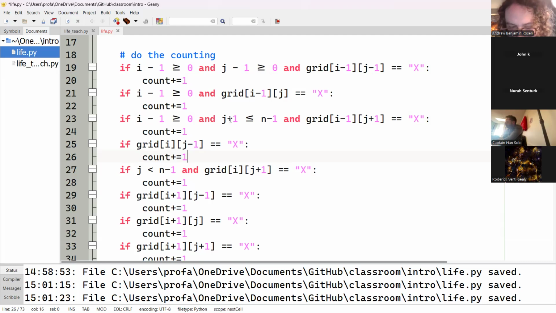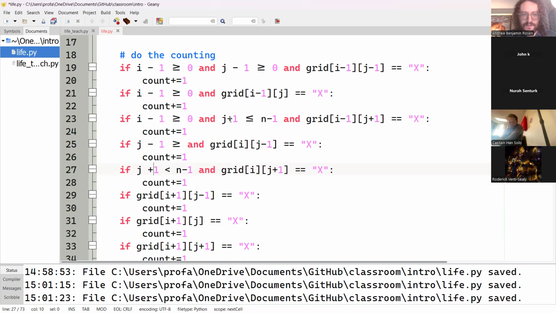Okay. Next, j minus 1 is what's getting modified over here. So we say, hey, if j minus 1 is greater than or equal to 0, then we can check this. Next, i doesn't get modified, but j does. If j plus 1 is less than or equal to this value.